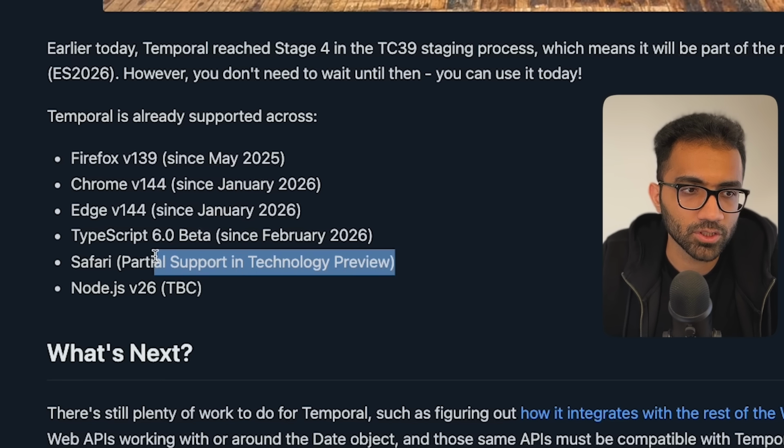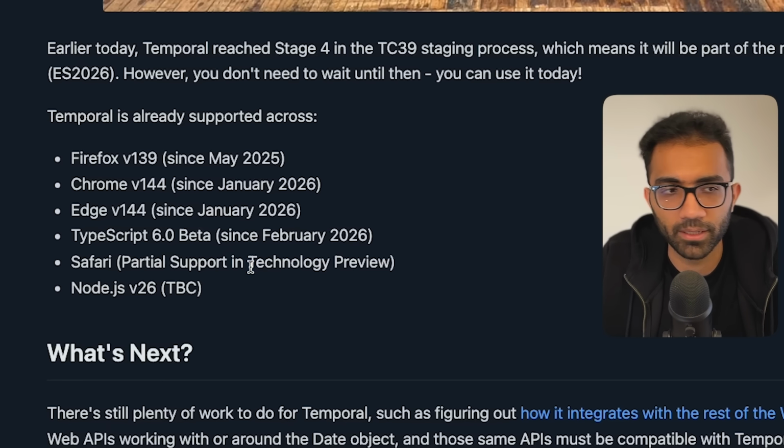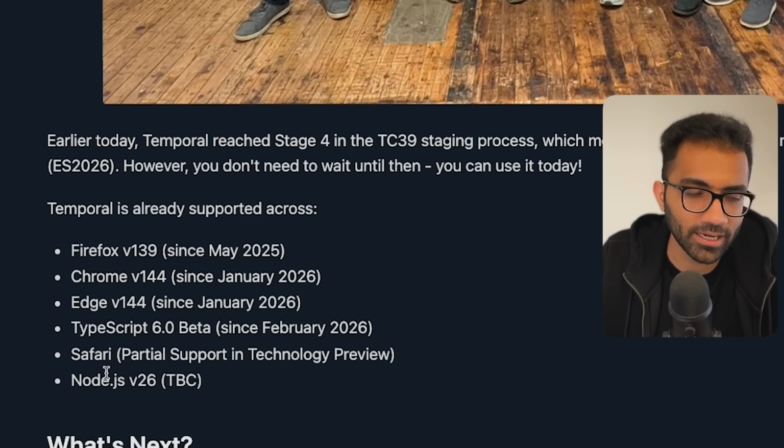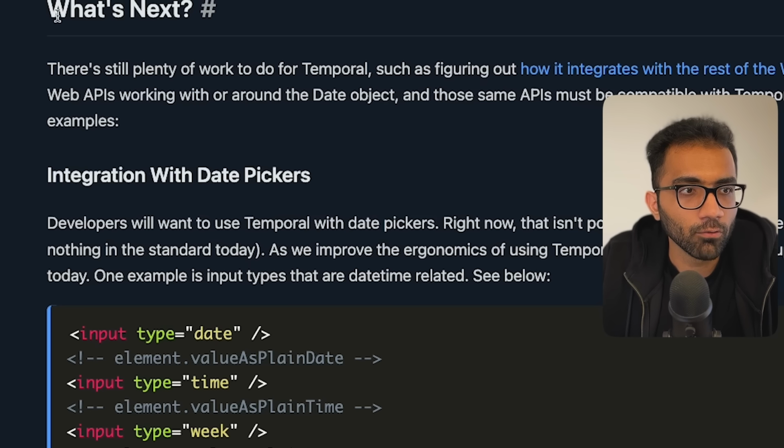But again, this is not something which is available for mainstream users, so it will probably be shipped in another major release. And Node.js is yet to have support for this. So you won't be able to use the Temporal API in Node.js right now, but most likely soon enough. There is still a lot of work to do for Temporal.